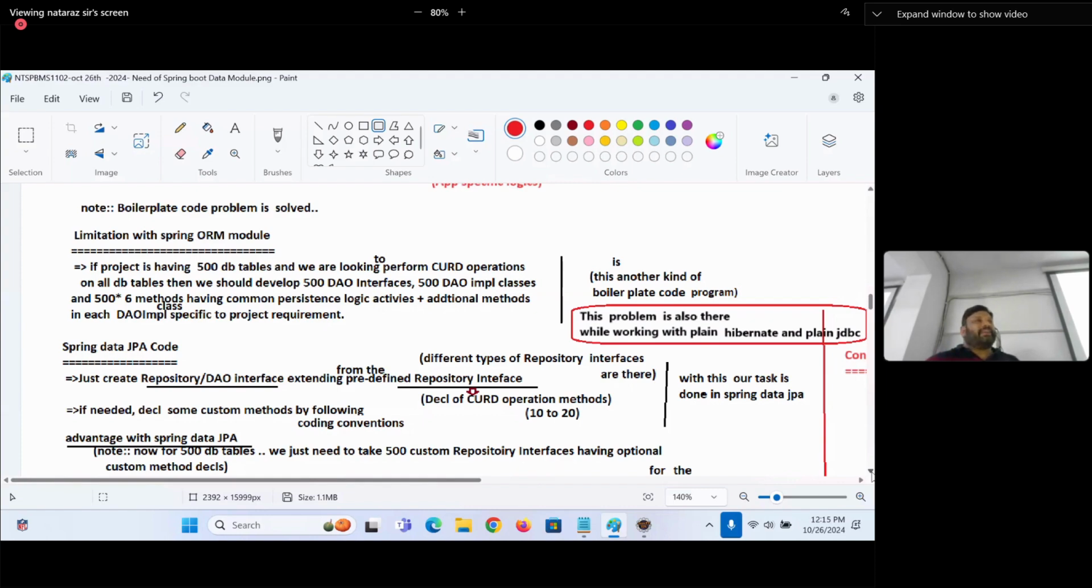Spring ORM says, I reduce your code. Still you have to do your work. Spring Data JPA says, hey programmer, take an interface, extend from a ready-made repository interface like CrudRepository. From there, how many methods are inherited? 12. While creating the interface, you specify your entity class that is linked with a table. Then you sleep.